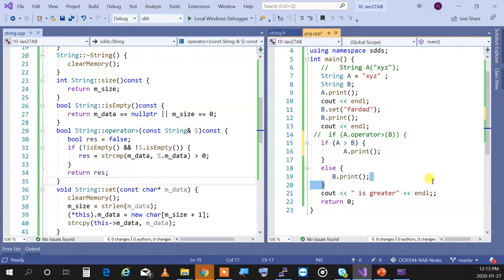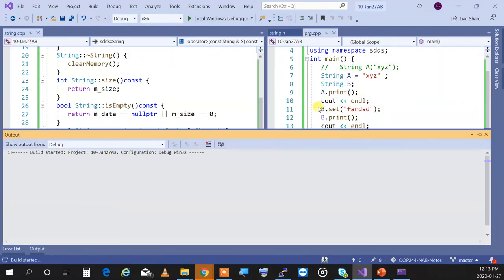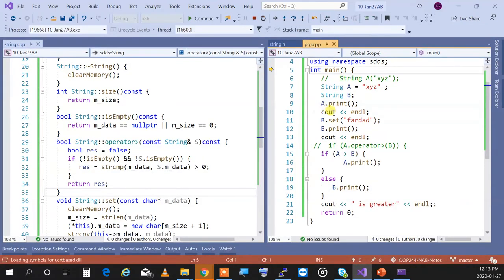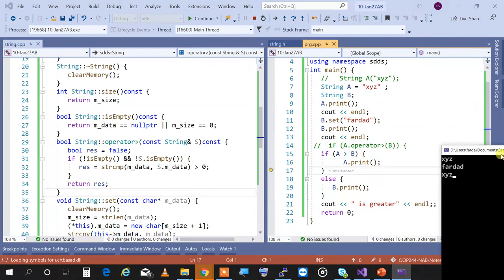Let's check it out. I'm just going to run it again. So it's going to start and comes over here. Okay? Set fardad, correct? Now it comes over here. Now it reaches over here. See where it jumps. Take a look. Whoops, went to the operator. If you look at S, S has fardad in it. And if you look at this that we have over here, that has xyz. And it is the exact same thing, and it returns the result that is true. So the value becomes true, and it's going to print xyz is greater. Exactly as I mentioned.